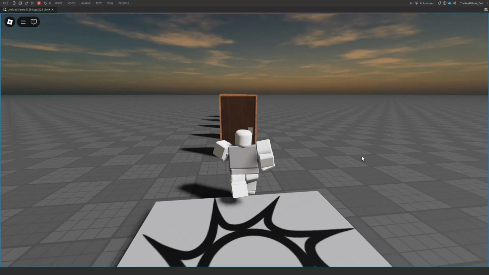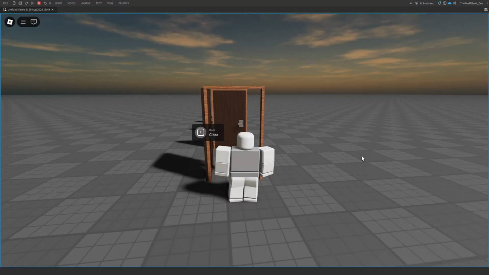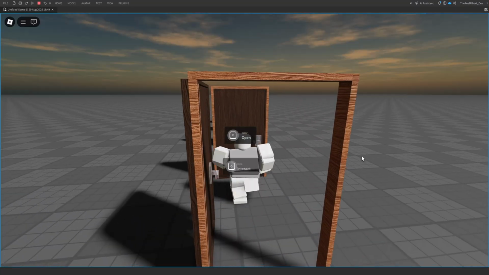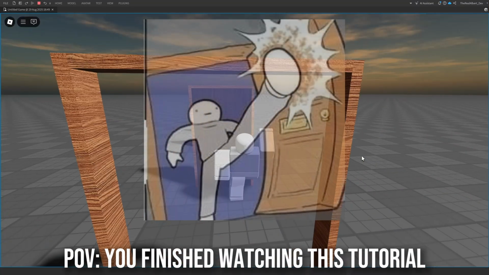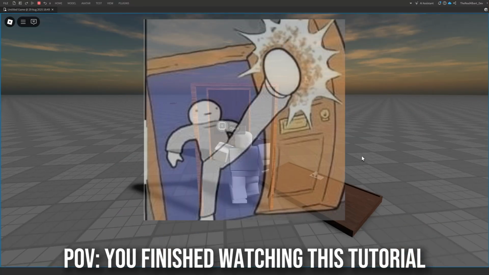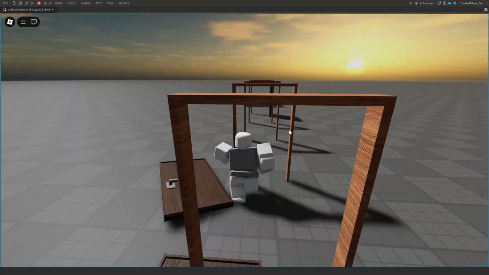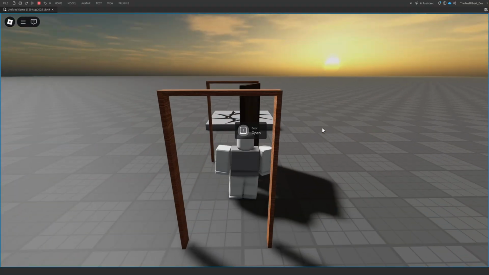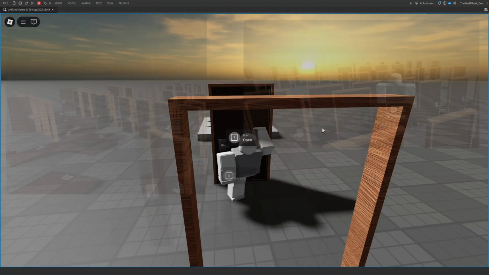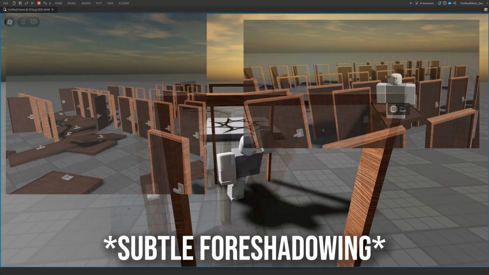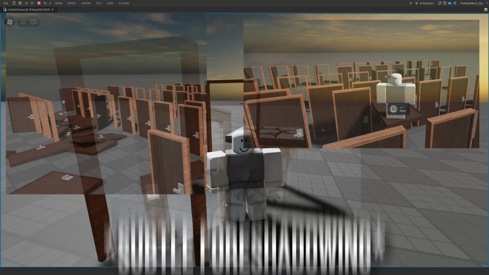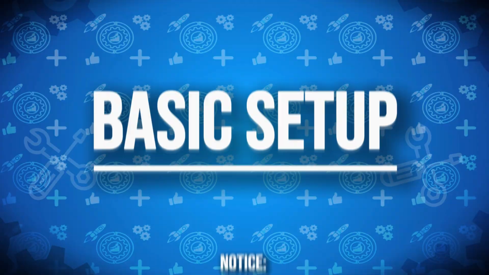Guys, tired of opening doors the good old-fashioned way? Well, say no more, because today you are going to learn how to create these kickable doors. And the best part, you'll learn how to create your own door in just about 5 minutes. So let's get started. Oh, and just so you know, no door is going to survive the carnage that is coming for them. So yeah, we got some work to do.